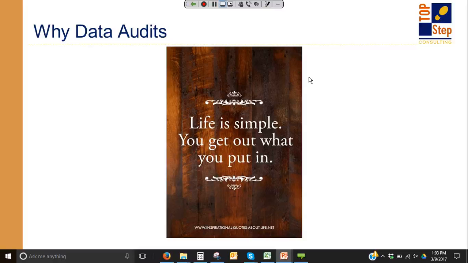Why do we want to audit data? Why do we want to make sure that the data is clean? I always kind of fall back on the saying: life is simple, and you only get out what you put into it. So I think of it, putting the PSA twist on it, the OpenAir twist on it, is PSA tools are simple. You only get out what you put into it.